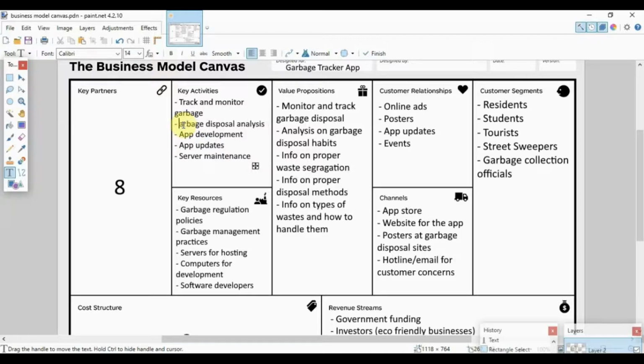Okay. Now, the eighth part to fill out is the key partners. Key partners are other organizations outside our own team that will help us with the system. In other words, the key partners are usually the people or the groups that will help you with the key activities, and they might also provide some of the key resources. So, let's try to list down some of those. Let's look at the regulation policies and management practices. Who are the people who will probably know most about those, especially the policies?